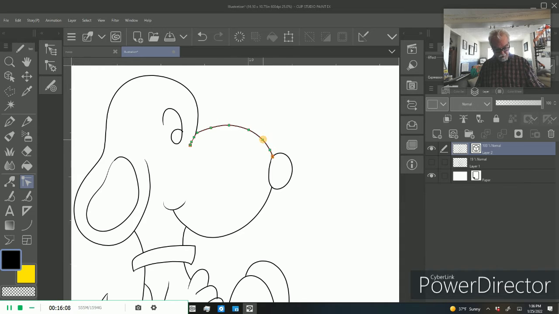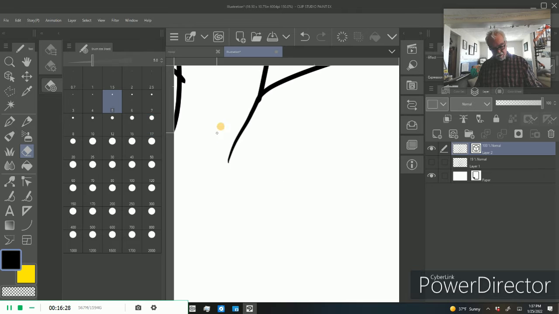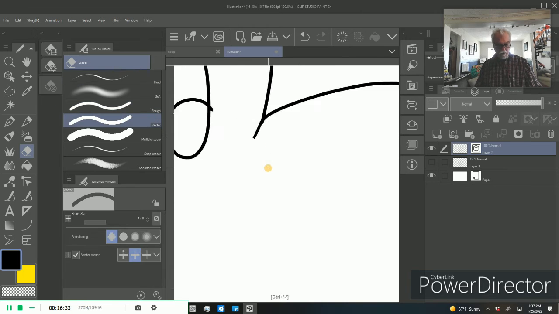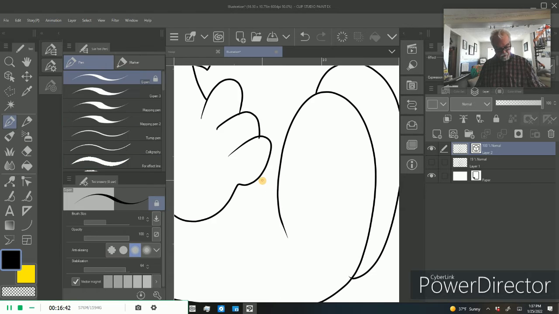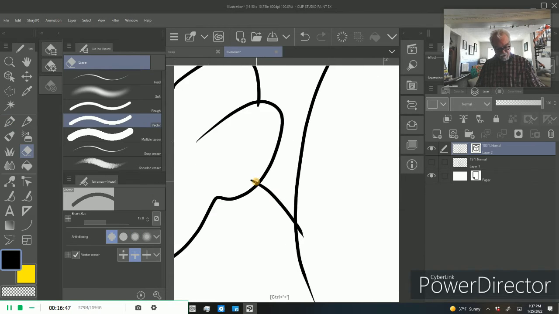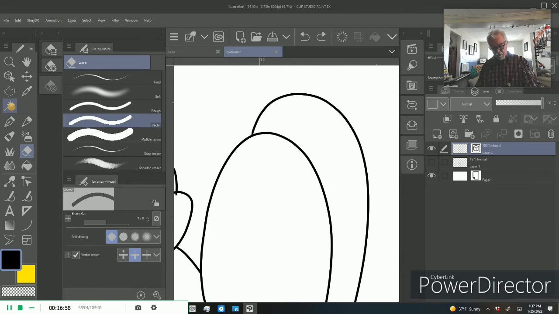Cutting up some of the lines there. Cut it with just a normal eraser and then hit it with a vector eraser. Had to add his tummy and then clean off the vector lines. Time for the foot. Snoopy feet.